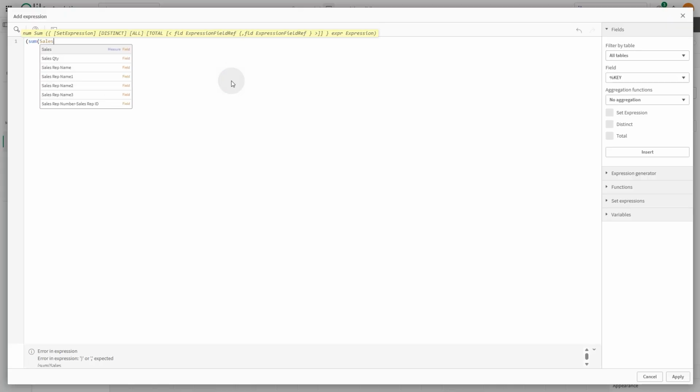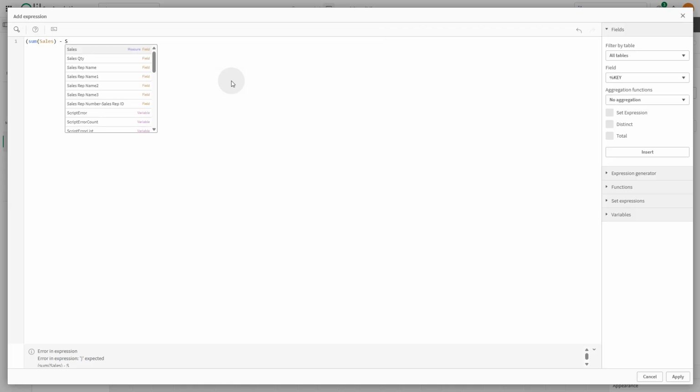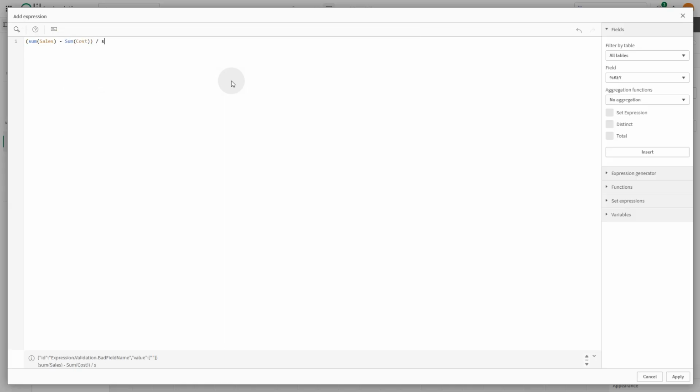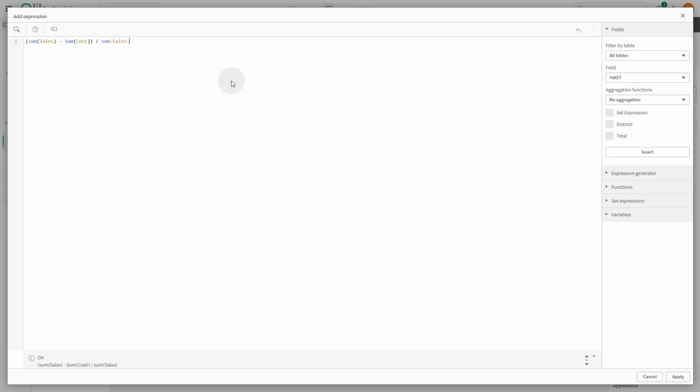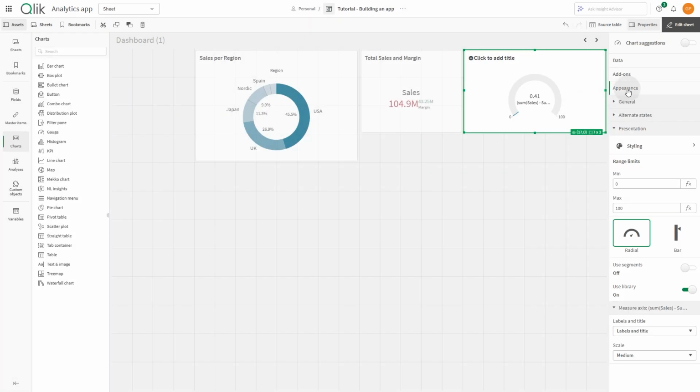The Expression Editor opens. Enter the following expression. This expression gives the profit margin, showing what proportion of sales remain as profit after covering costs. When done, click Apply. Go to Appearance, Presentation. In the Range Limits section, set the minimum value to minus 0.5 and the maximum value to 0.5.